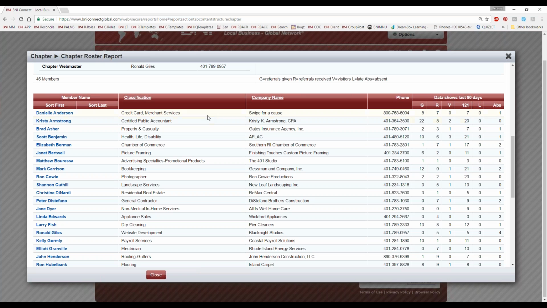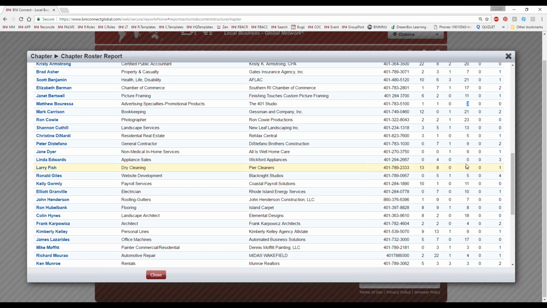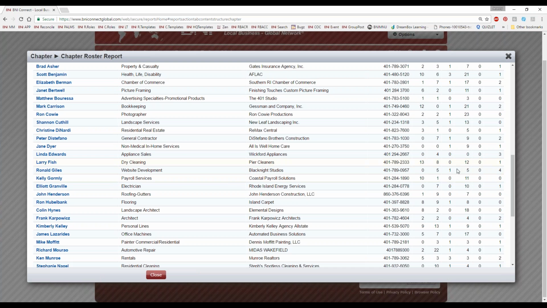Now, the other thing that I use this report for is that it has a very quick view of the last 90 days of activity. So we have given, received, visitors, one-to-ones, lates, and absences. I use this a lot to really strategize. If I see somebody that might be struggling with one-to-ones, maybe I want to reach out to them. I can see that, for example, Linda Edwards in my chapter hasn't had any one-to-ones in the past 90 days. Maybe I want to reach out to her and say, hey, why don't we do a one-to-one? That'll benefit the both of us.